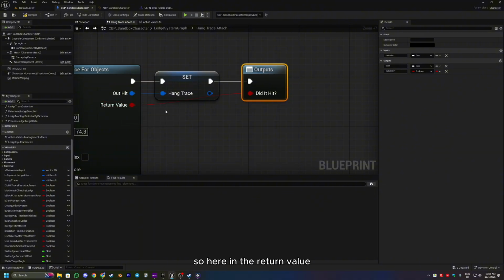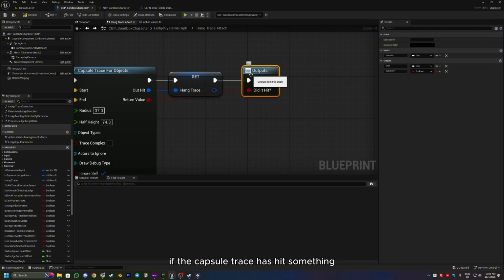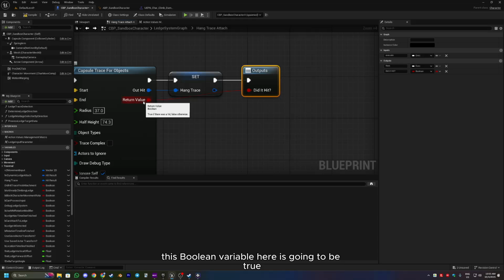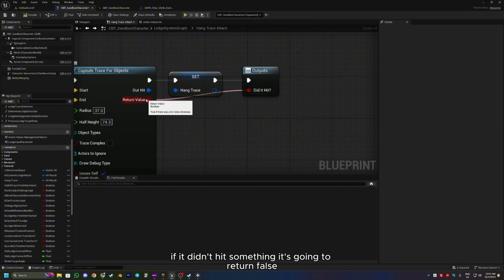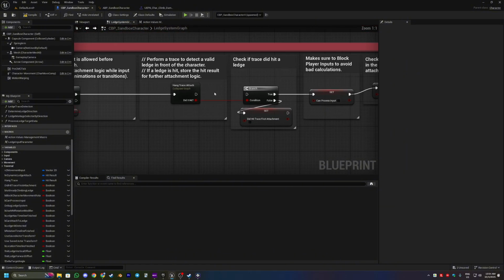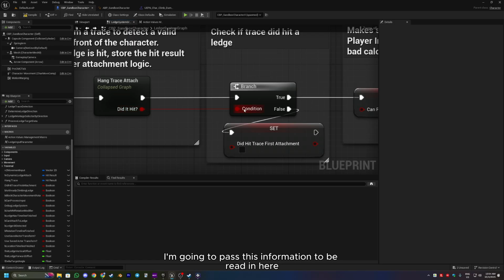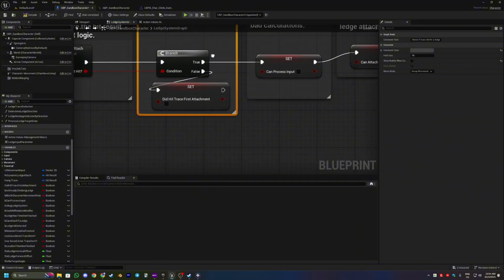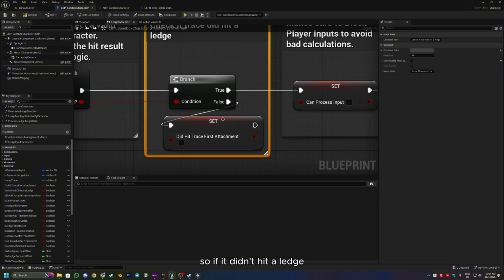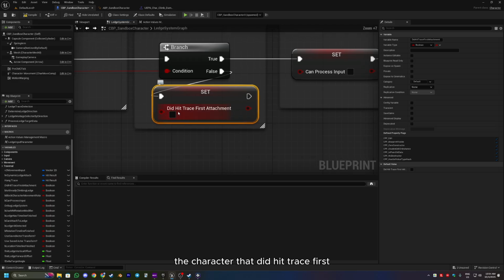And so here in the return value, you pretty much tell if the capsule trace has hit something. If the capsule trace hits something, this Boolean variable here is going to return true. If it didn't hit something, it's going to return false. And then I'm going to pass this information to be read in here. So we're going to check if the trace did hit a ledge. If it didn't hit a ledge, we're going to notify the character that did hit trace first attachment should be false.